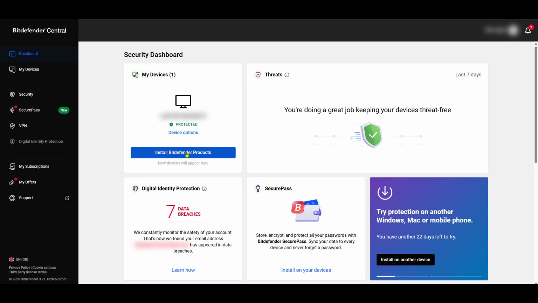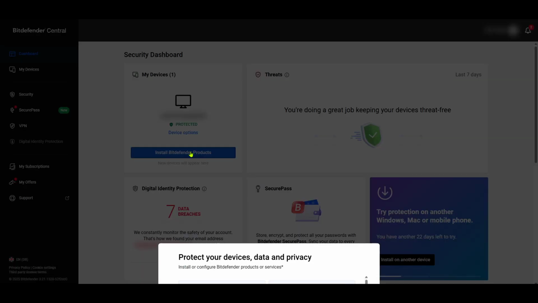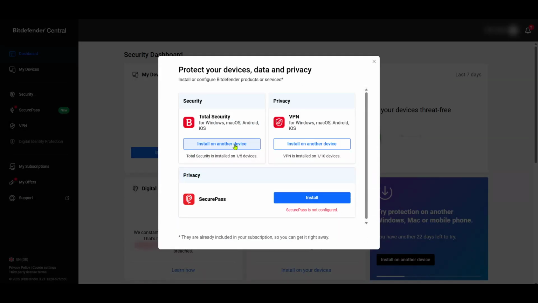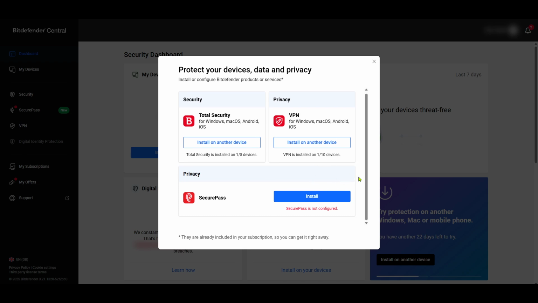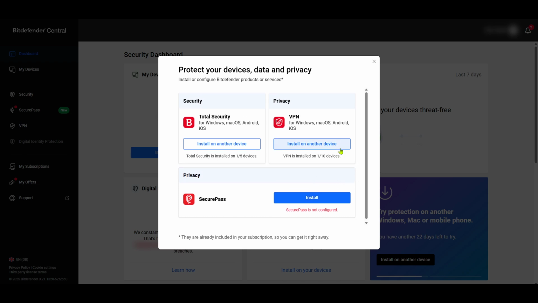When you click on Install Bitdefender Products, you'll be prompted to select which Bitdefender product you'd like to install. There are several options available depending on the kind of protection you need or the subscription you have. It's worth taking a moment here to choose the right product that matches your requirements. Whether it's Total Security, Internet Security, or Antivirus Plus, make sure it aligns with your usage needs.